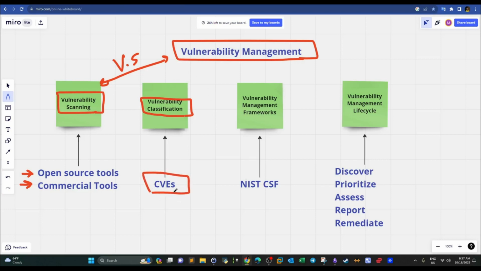CVE stands for Common Vulnerabilities and Exposures. The font is bad because I'm using my mouse to write. I'm writing only the shortcuts. So CVE stands for Common Vulnerabilities and Exposures. That's the standard most communities use to classify the vulnerabilities that people report.